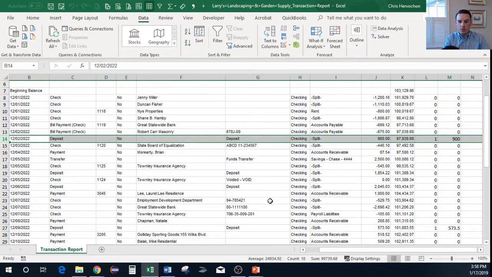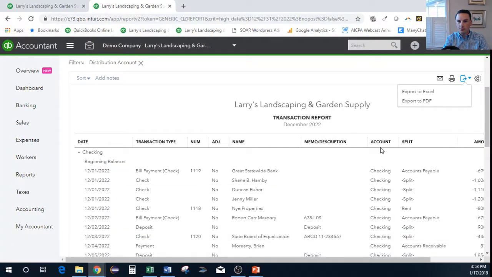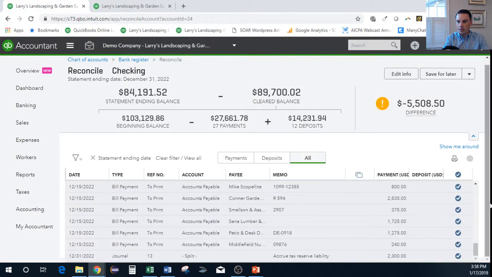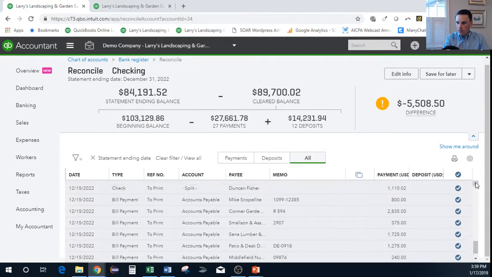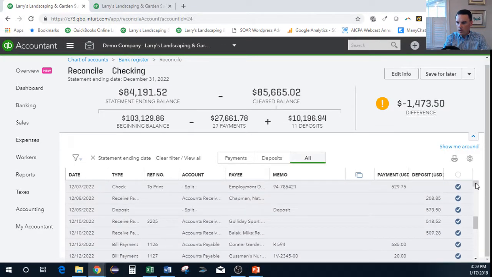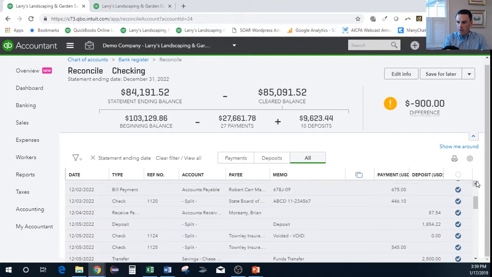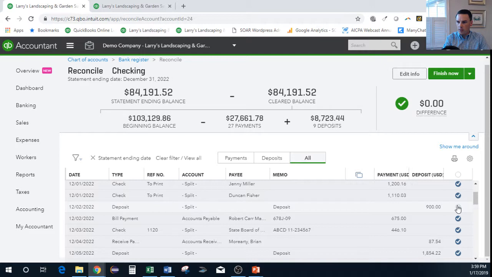These transactions clearly need to be taken off of the reconciliation. We can go ahead and we can do that right now. Back to the reconciliation. And our outages were $4,035, $573.50, and $900. You'll see up here we've got the green check mark. Everything's happy. We've got 3 extra transactions that are not reconciled.